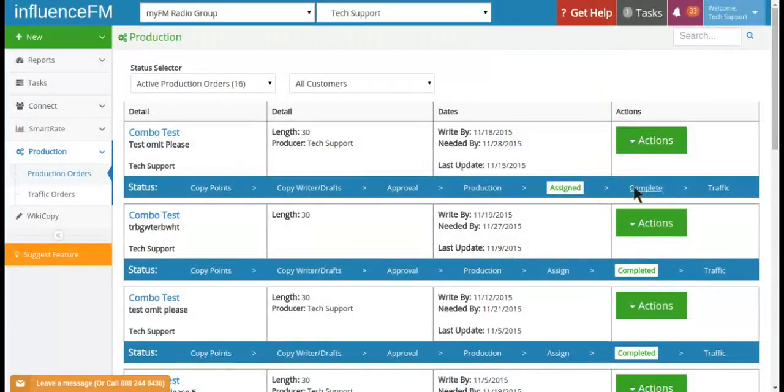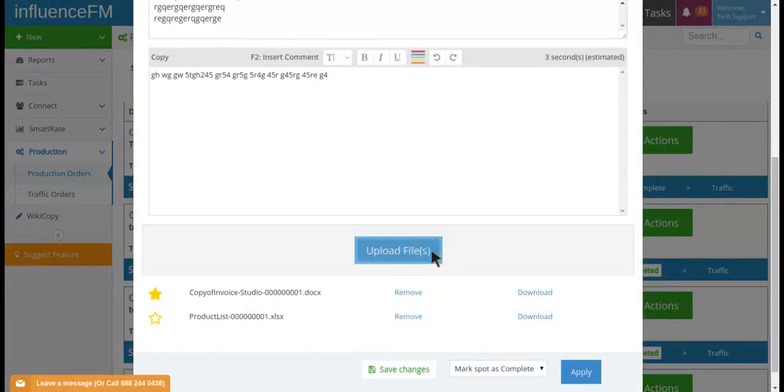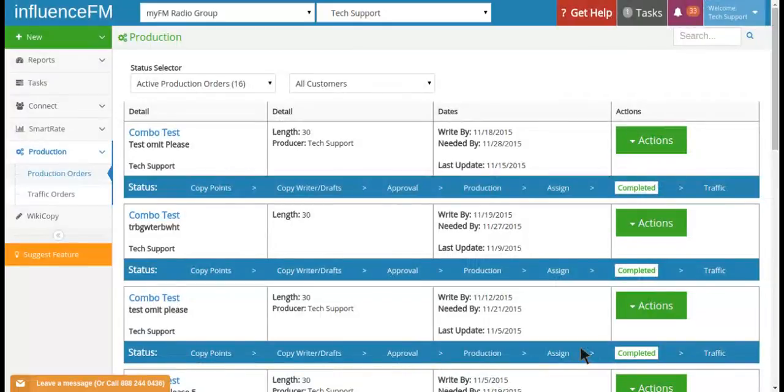So now talent comes in and clicks on complete. They read the ad, cut the audio, upload the file, mark it as complete, hit apply. Now you as the rep will get an email with the script and with the audio. That email comes to you, and you can simply, now that the ad's been completed, the next step is to traffic it.